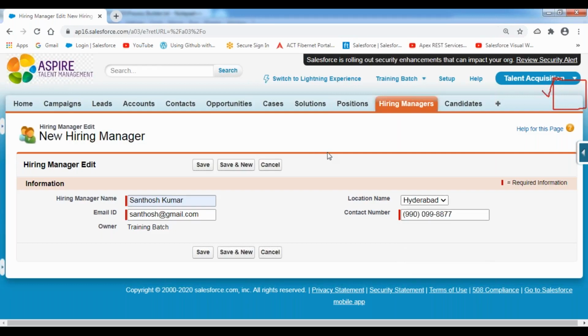Now my requirement is, as soon as you click on the Save button, my HR record has to be created. Once the HR record has been created, I immediately want to send one email notification to the HR person's email ID, with an email template.